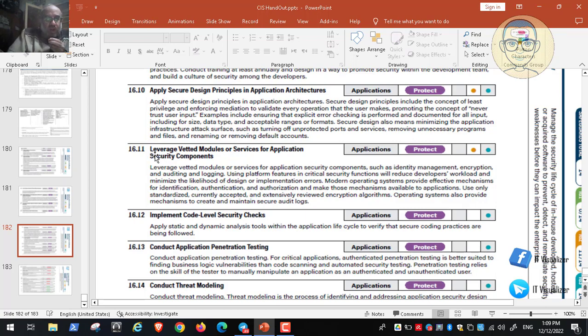Then point number 11, leverage vetted modules or services for application security components. Here he's saying that you should use some ready-made modules to increase your application security components, something like templates. But here you can use ready-made identity management components, encryption components, audit and logging components.